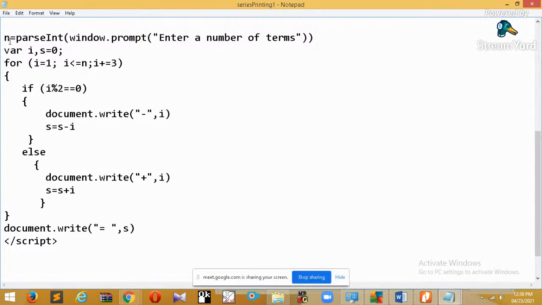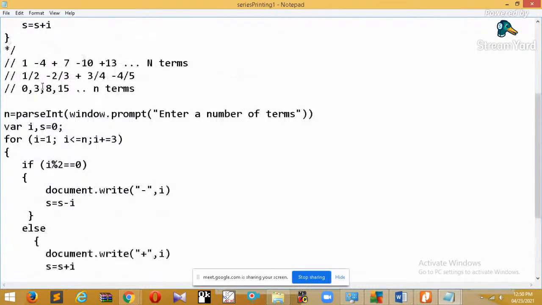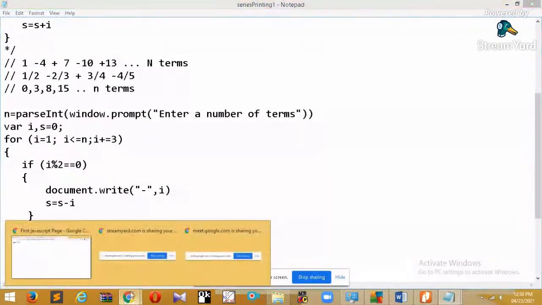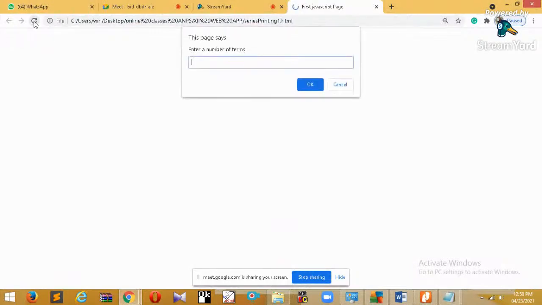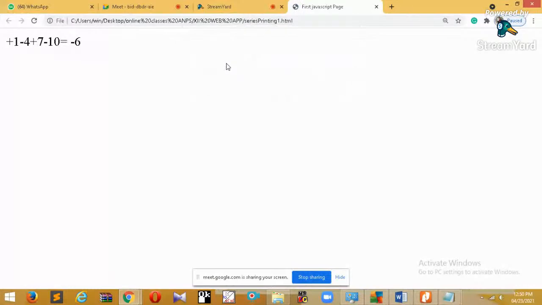So let's save the program as series printing 1, and run the program, let's see. Enter number of terms. I want to print up to 10 terms. So you can see up to 10 it has taken. Plus 1, minus 4, plus 7, minus 10, so ultimately the value is coming minus 6.